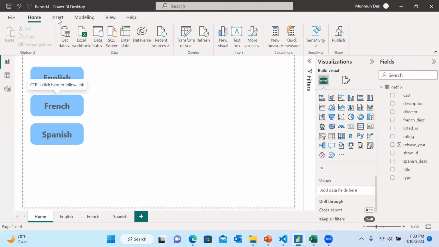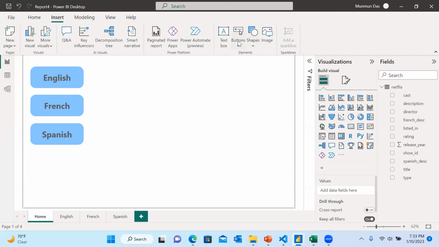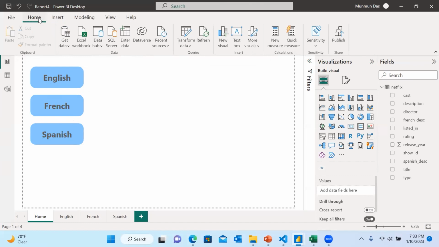How you can create a button: you can go to insert and there you will get some button options. So I have just created 3 buttons here: English, French and Spanish. And I have taken some Netflix data here. The data is very clean. I haven't taken all the rows also. It was more than 10,000 rows, so I have just taken 19 or 20 rows and loaded the data.